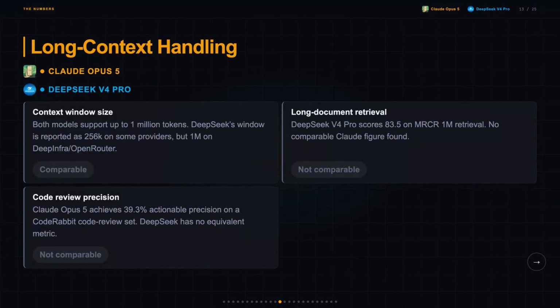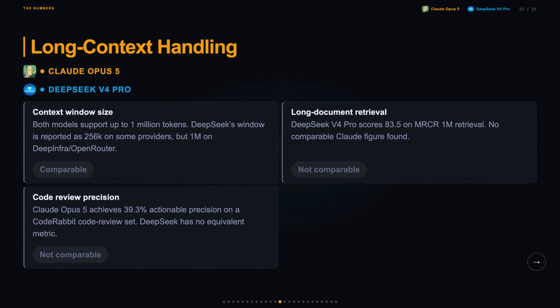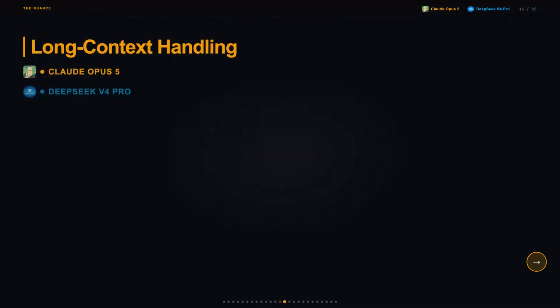Both models support 1 million tokens, same ceiling, but DeepSeek V4 Pro posts an MRCR score of 83.5 on long document retrieval, which is a solid number, while Claude Opus 5 shows stable performance across its full window, but there's no published MRCR figure to put next to it.